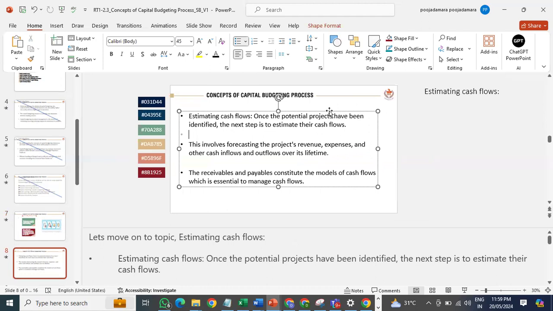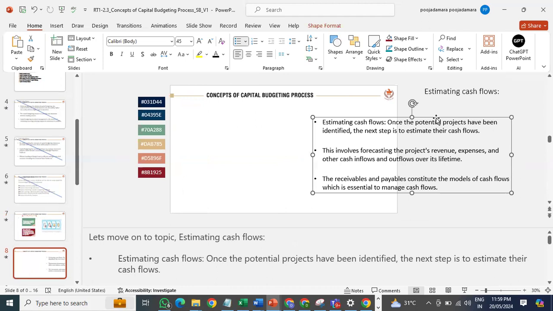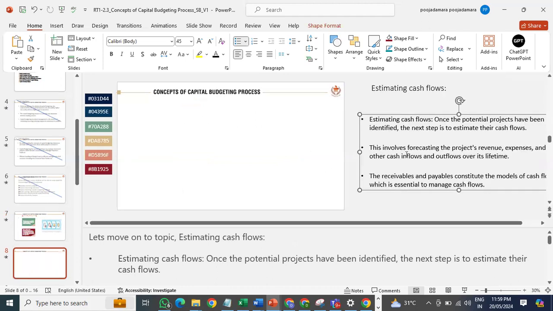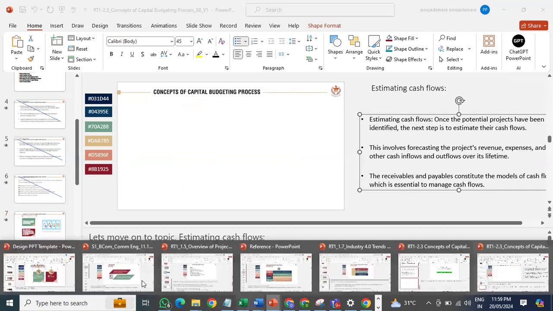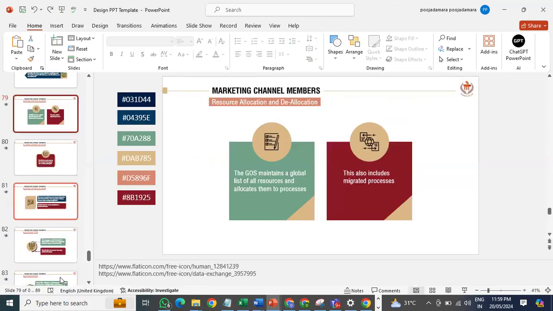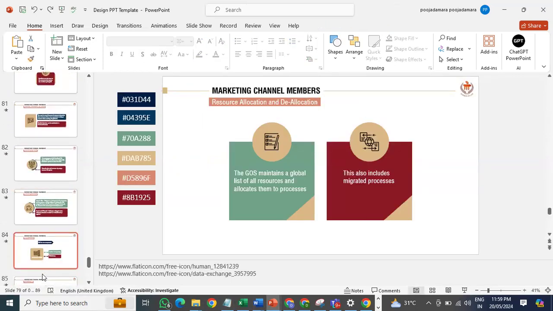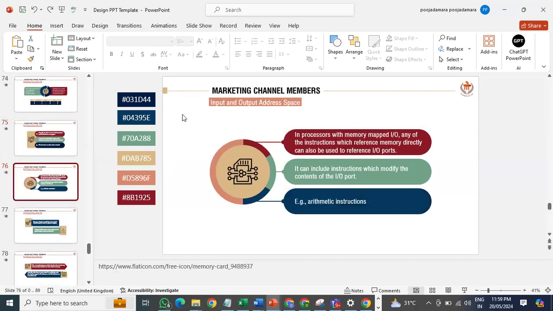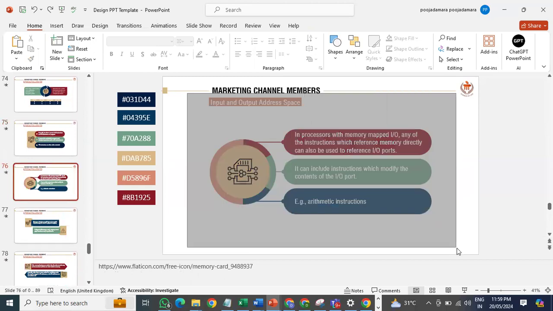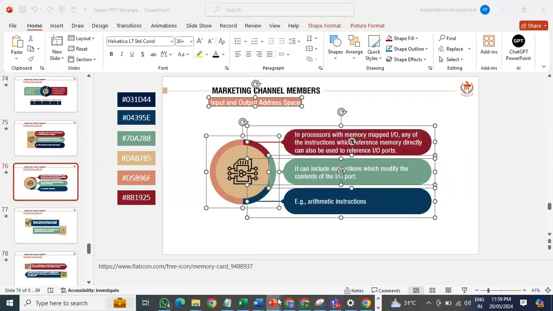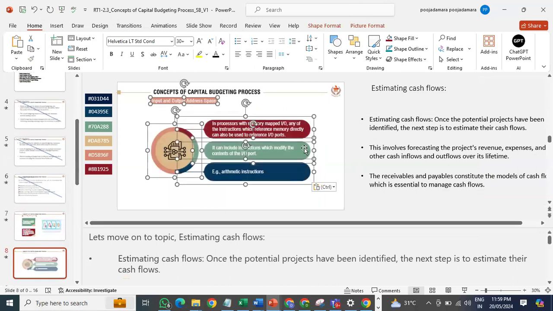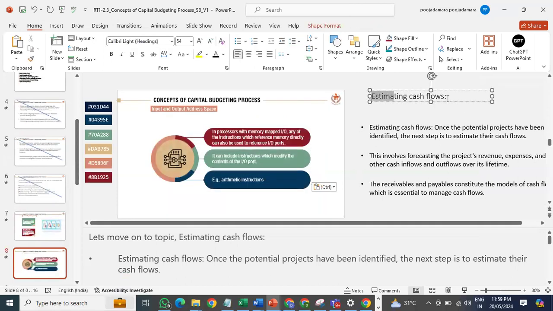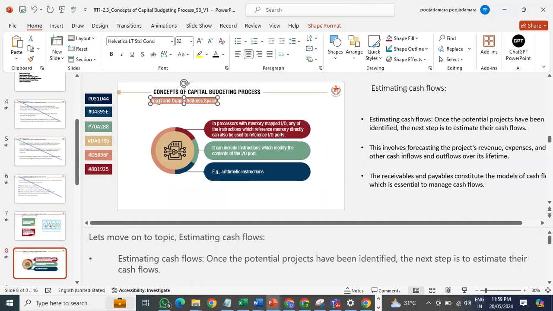My header, I have 3 points. Everything will not require that way. For example, I'll show you this. I have 3 points. I just choose something with three. There are many here. You can choose this. Control C and Control V. Done. Estimating cash flows is my header.